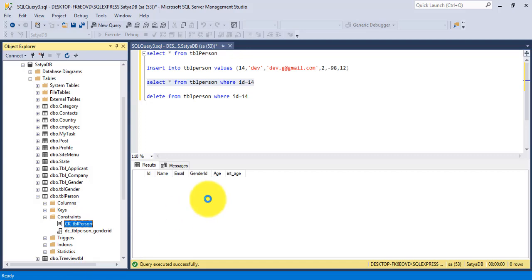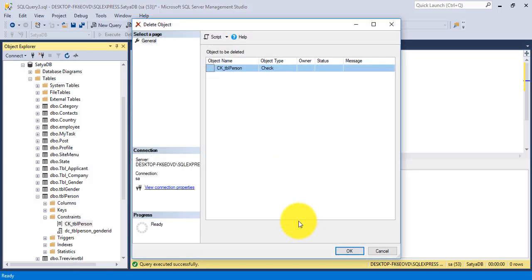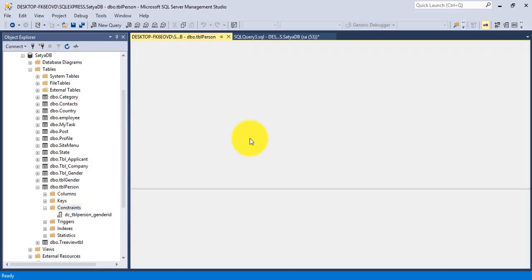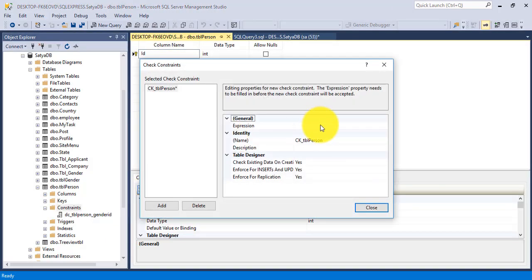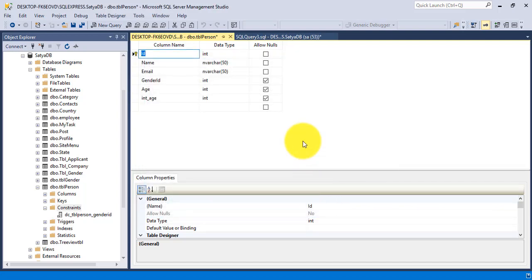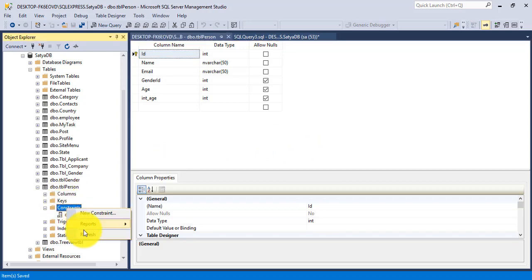Actually, I forgot to modify this constraint name, so I had to delete this one. Okay, now I have to create it again. Here you should mention a meaningful constraint name, that is ck underscore tbl person, and I have added underscore age, the column name, for a more meaningful constraint name. So age greater than 0 and age less than 200. Okay, now close. See here, the constraint is created under ck underscore tbl person underscore age.